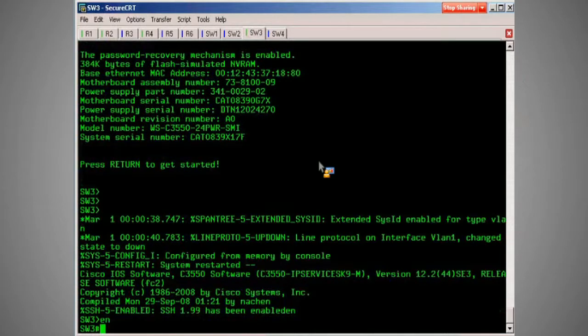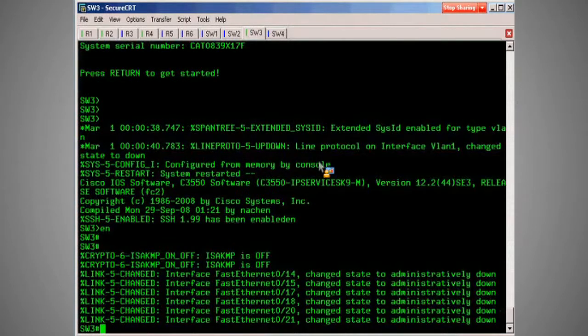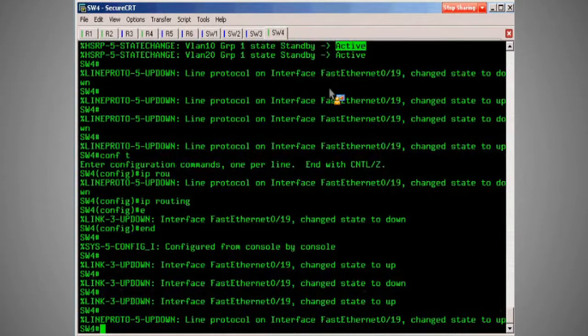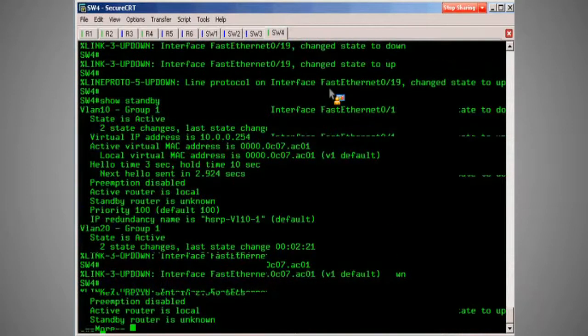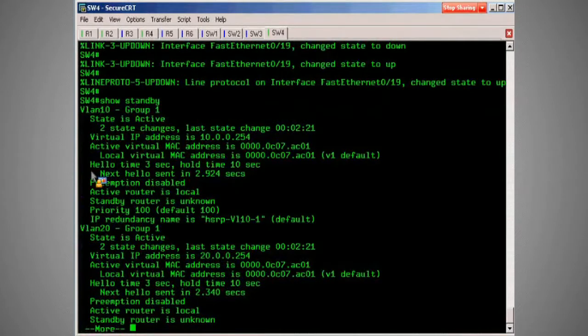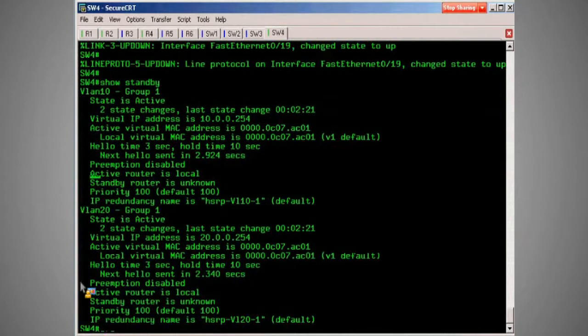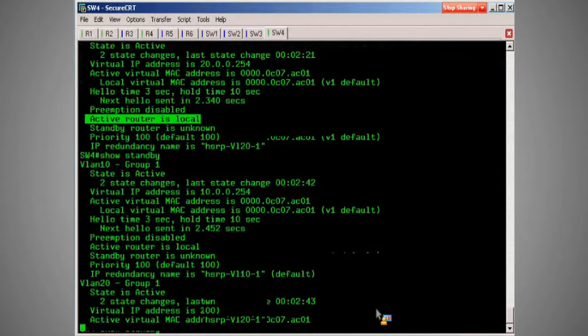Let's see, switch 3 is back now. So let's try this one more time to look at the convergence. If we look on switch 4, let's look at the show standby. It says right now the active router is local. This is for both of the VLANs, VLAN 10 and 20. Once switch 3's HSRP process loads, we should see that switch 3 becomes the standby router. It's going to take probably 20 seconds or so after the reboot.